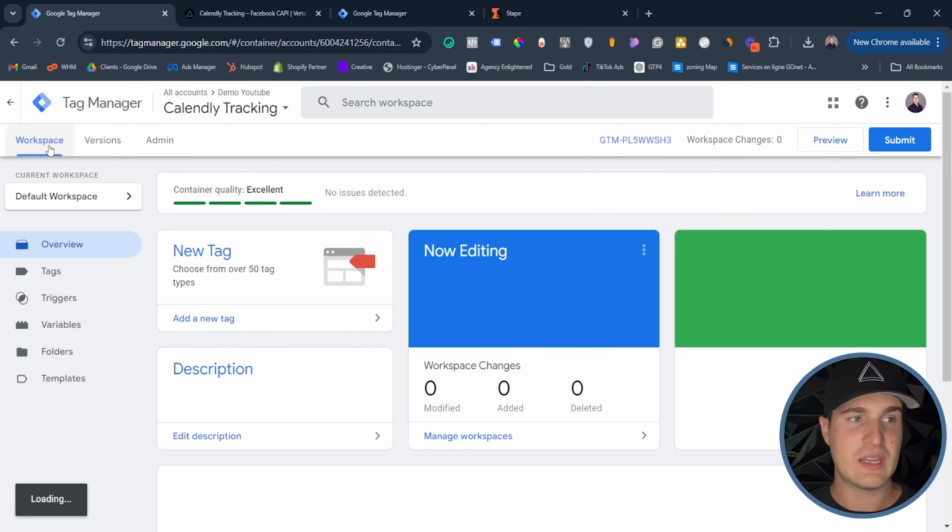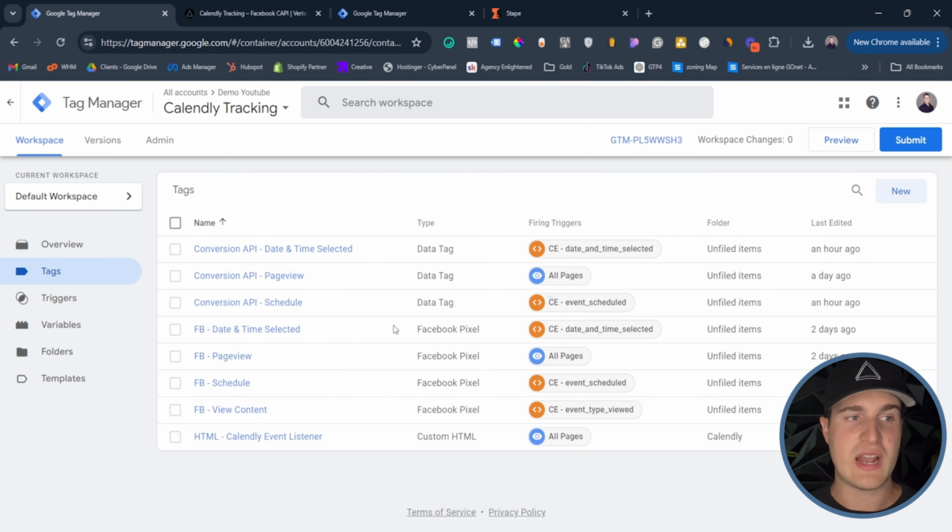Okay. And then by the end of this video, you're actually going to have it set up like this. So I'm just going to go over the tags, triggers, and variables, and then I'm going to show you exactly how you can download this template and then import it inside your Google Tag Manager container so that you can literally just have this set up, publish it, and start tracking all users that fill up your calendar form.